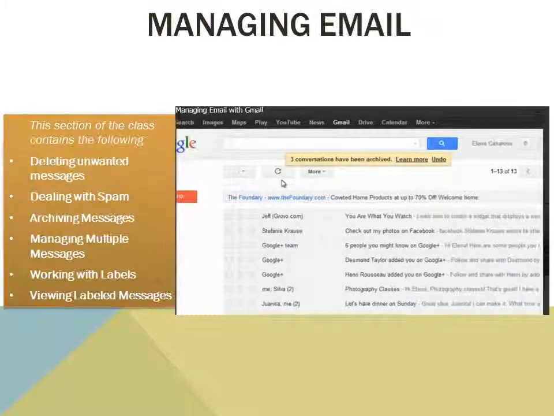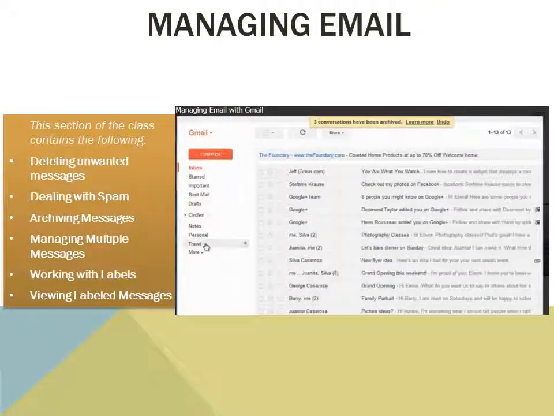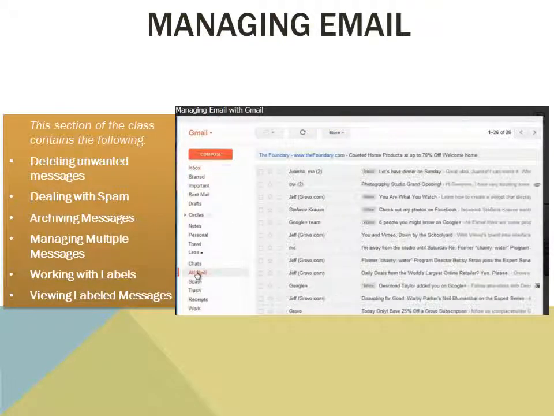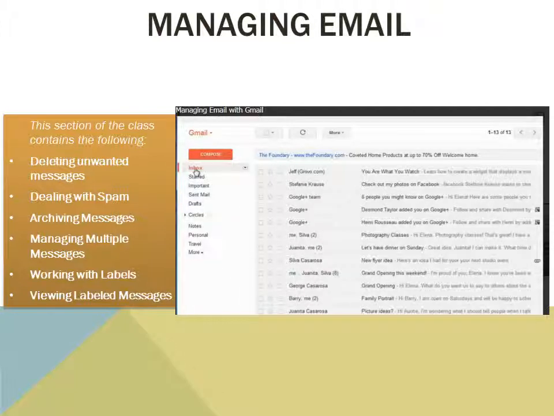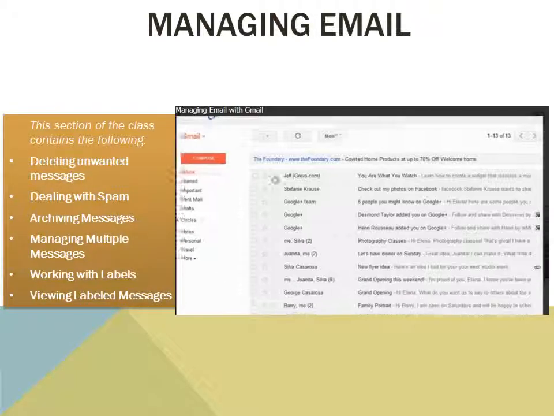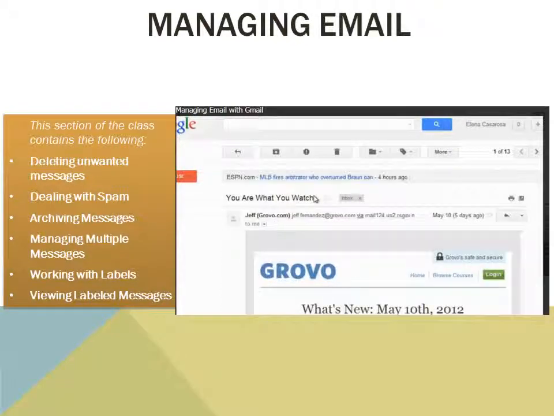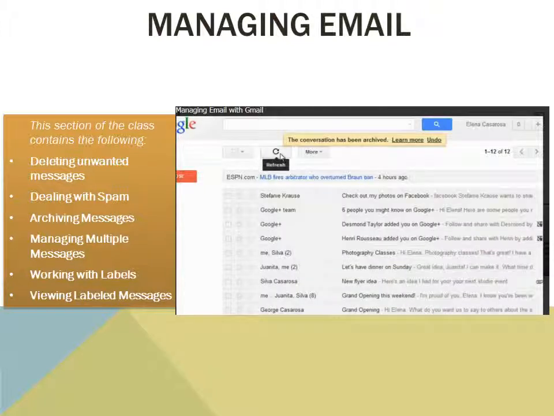To see your archived messages, go to the left menu pane, click More, and go to All Mail. This will show everything that's in your inbox as well as all of your archived mail. To hide your archived mail, you can just go back to your inbox. You can also delete or archive a message while you're viewing it. You'll have the same options that you have when you're viewing your inbox, so it's really up to you how you want to manage your messages.